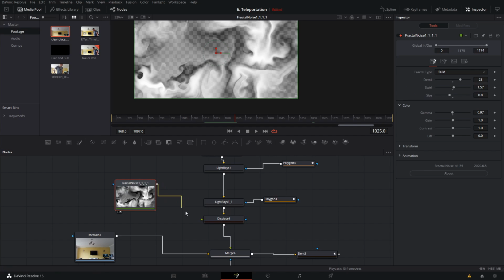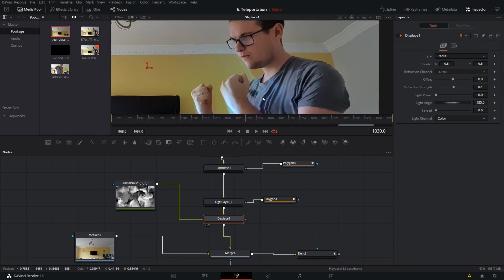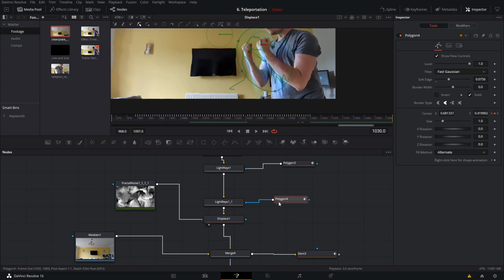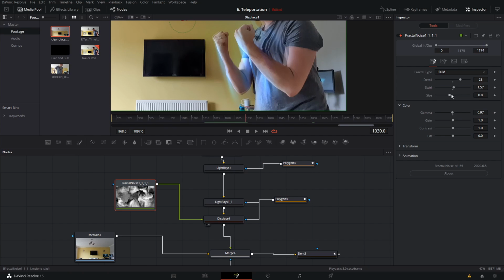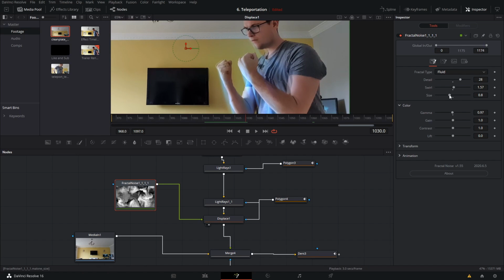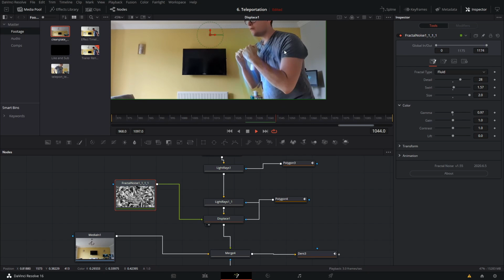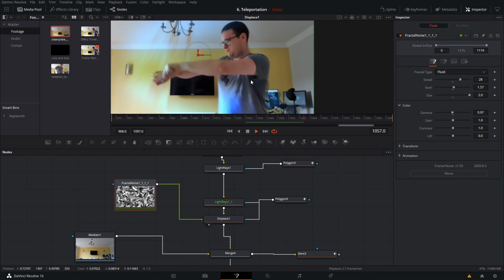and then I'm going to pipe that into our displacement, and you'll see that we've got some nice displacement going on there, but it's affecting the entirety of the footage. So we're going to take that same mask we used and we're just going to plug that into our displacement, so we only see the displacement going on around the hands. Now at this point you can change the size of our displacement so it's a bit more detailed. There you go, you can see that's now having a direct effect.